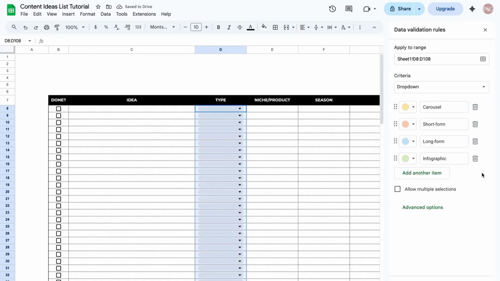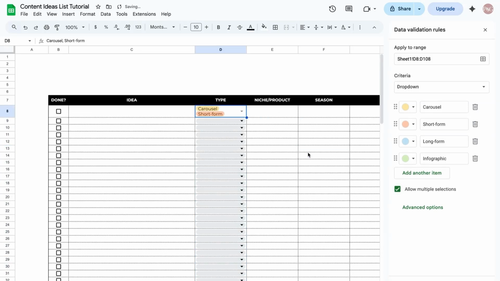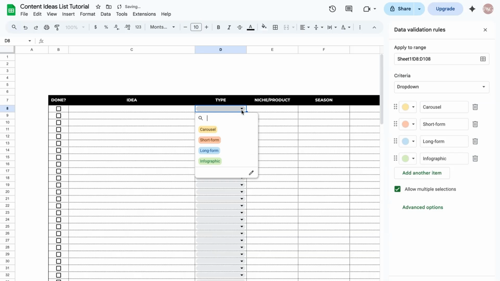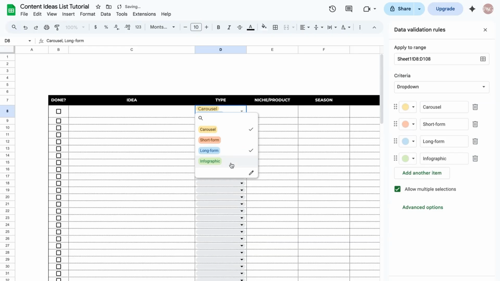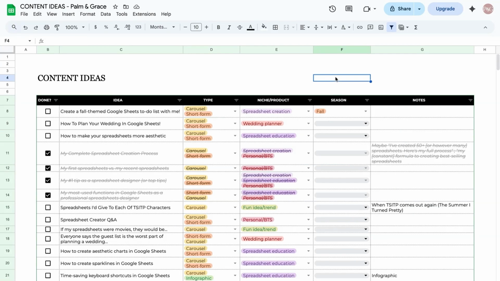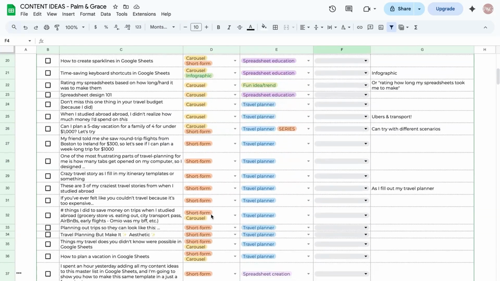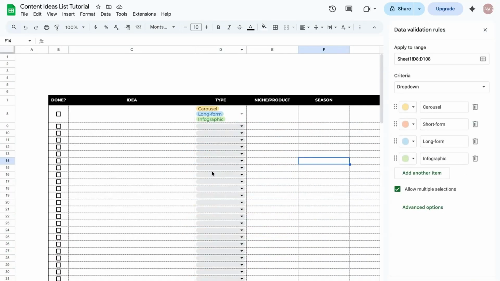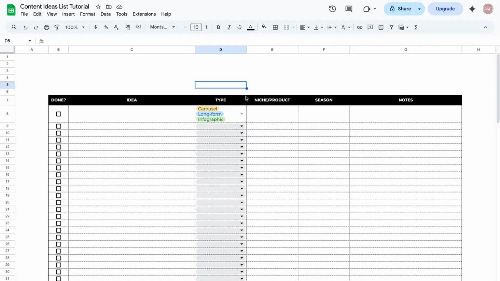Once you've added in your options, which you can also add to later on if you decide that you want to add more, and customize the colors to your liking, you can now select Allow Multiple Selections. This will allow you to select multiple drop-down options at once if you would like to. This can be really helpful if you have a content idea that could work for different types of content. For example, you might have an idea that would work as a short-form video, or that would work for a long-form video, or it might work for a short-form video as well as a carousel. And you can see in my own spreadsheet, I do this a lot with my different content ideas. After that, you're going to select Done, and your drop-down options should be added in and functional.